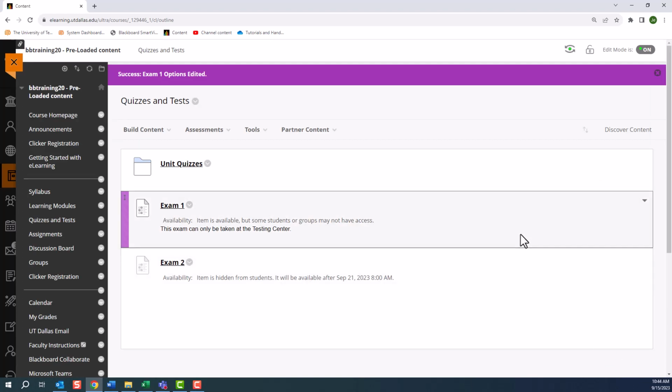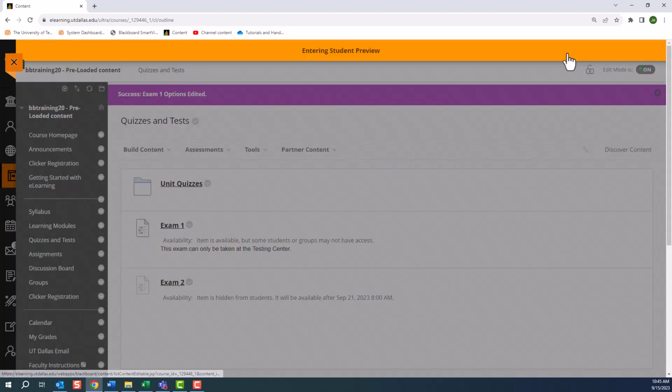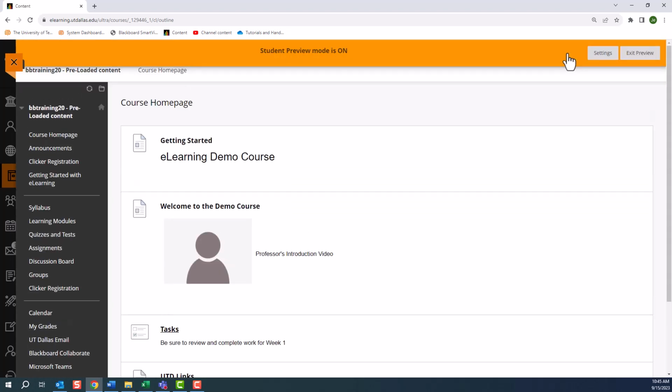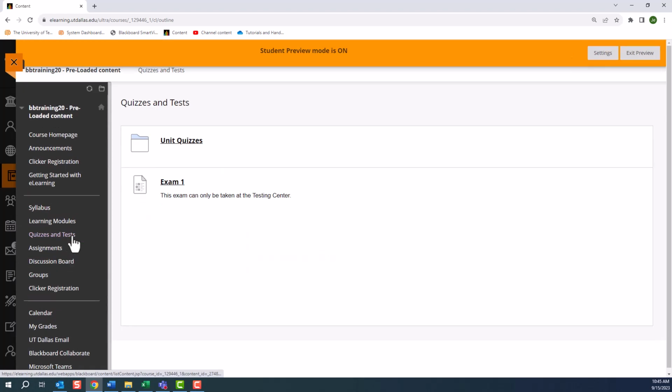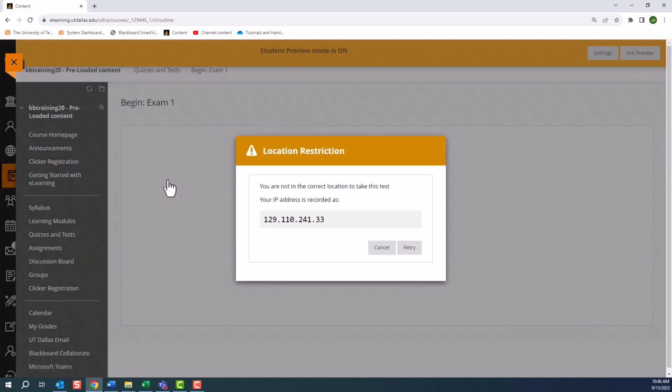Now, Exam 1 is ready to be proctored. So I want to demonstrate what happens when a student tries to take Exam 1. After I select Enter Student Preview and navigate the course as a student, when I select Exam 1, e-learning blocks my test attempt.